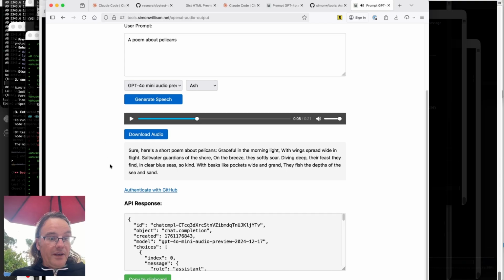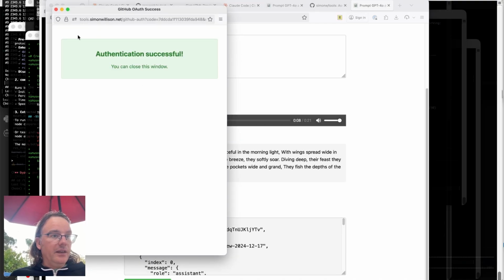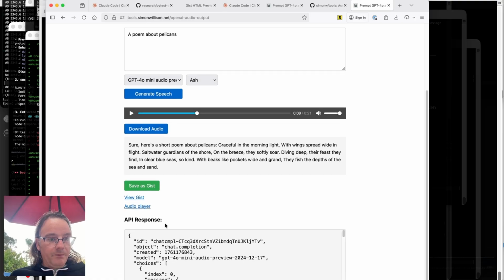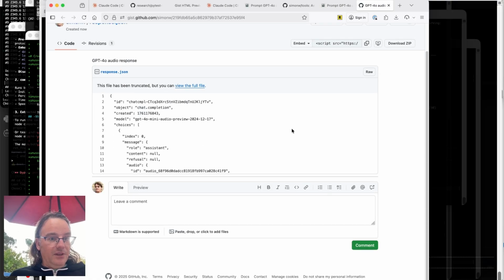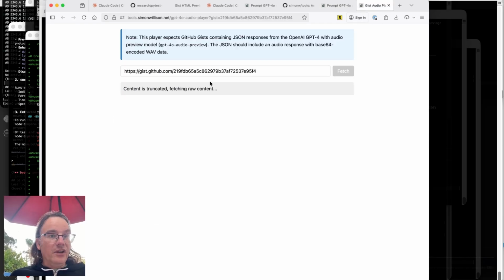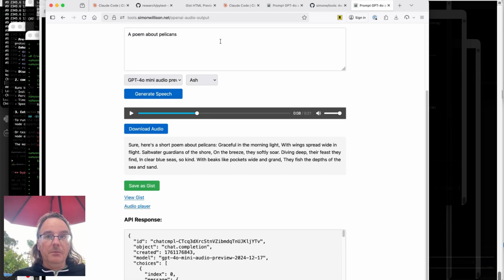But what I can now do is I can click authenticate with GitHub. I can do the GitHub auth dance via a little Cloudflare worker that I set up. Then I can click save as gist, and it saves it, and it gives me back a URL, this one here. So it's dumped all of that audio data in JSON in a gist, and it's given me this audio player link, which loads that gist and lets me play it back. So as you can see, in the past, I've solved this whole save to gist problem.